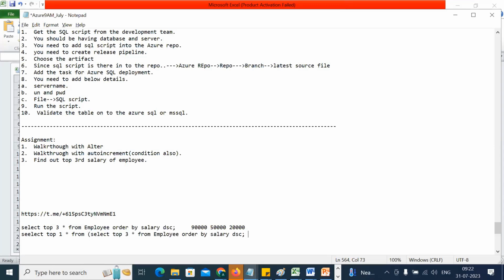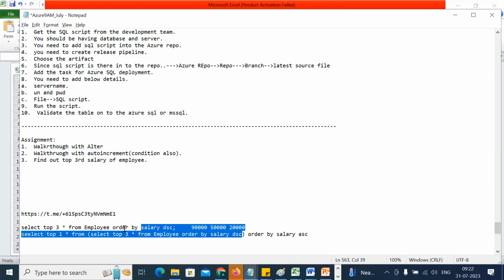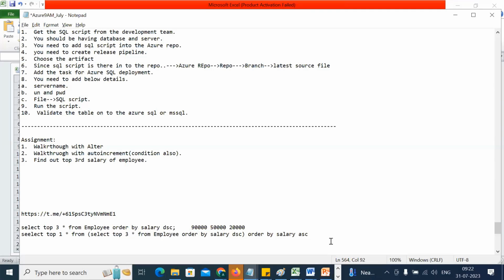This is a subquery, right? Come here. And what to do next? Order by salary ascending. So what happened basically? You'll get something from this. Top 3 you'll get out, and from there 90, 50, 20. Ascending, 20 will come first, right? This will come. Clear now? Okay, very good.